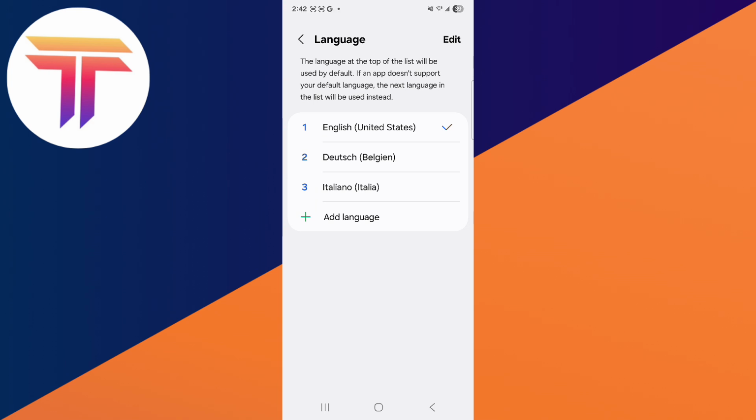And there you go. That is how you will be able to add Italiano into your keyboard.